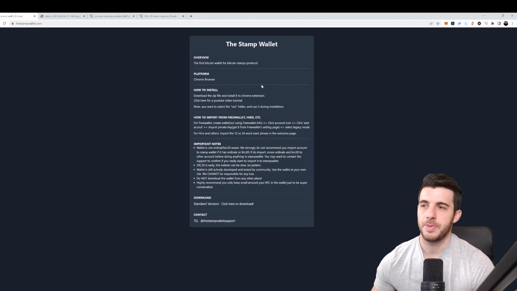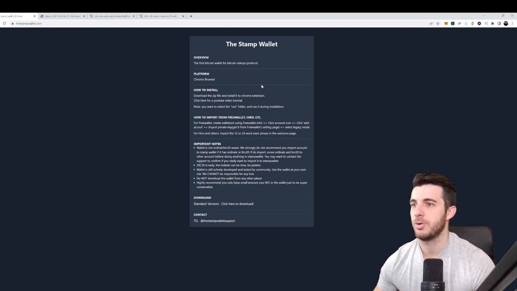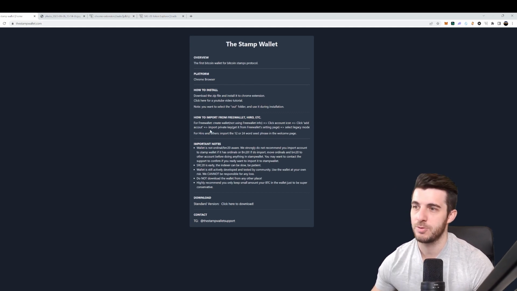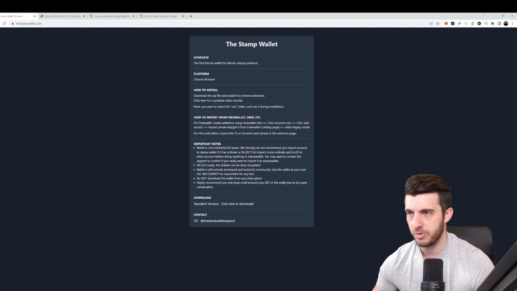So the next step is importing either your Hiro or Freewallet wallet into the Stamp Wallet. So how are you going to do that? It's really simple as well. It says it on the website for Freewallet. I guess most people will actually be using Hiro, but if you are using Freewallet, you need to create a wallet, not using the Freewallet info. Click account icon, click add account, import private key, which you get from the Freewallet settings page, and then you select legacy mode. So that's how you import from Freewallet.